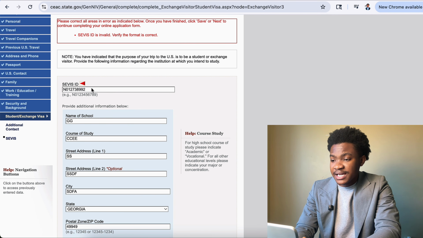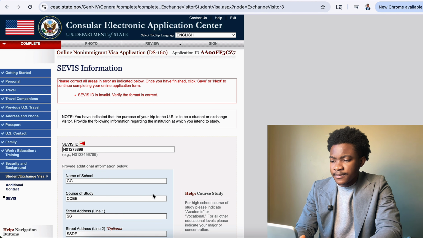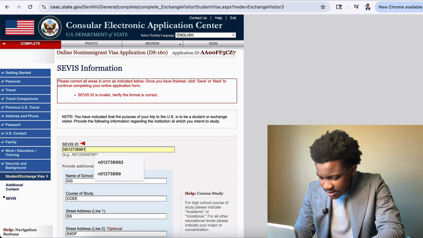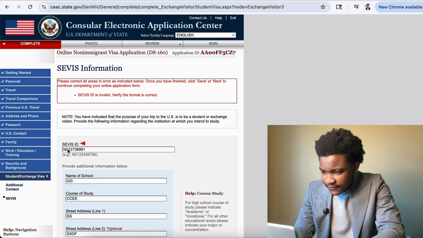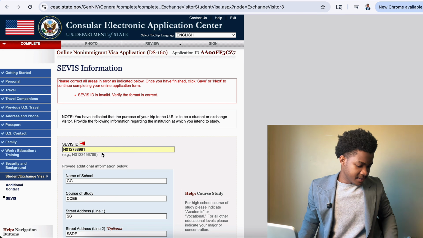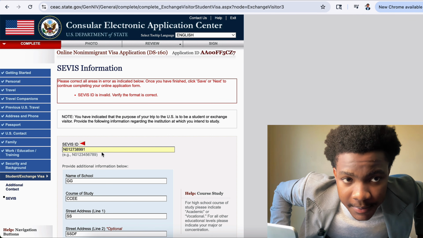It's invalid. SEVIS ID is invalid. Okay. Let me try again. Invalid. So let me try and use a proper SEVIS ID. But I would have to cover it. Coming, I'll be right back.